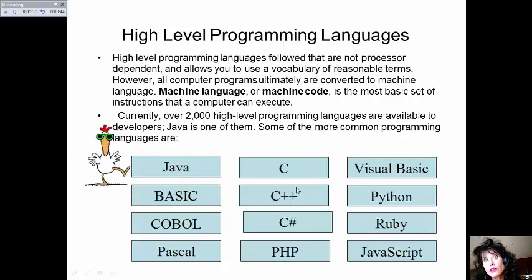Now, currently there are over 2,000 high-level programming languages, and I don't know anybody who knows them all, but Java is one of them, and it's very popular. But here's a list of some more common programming languages, and some of you may even take some of these or have taken some of these. C is one that I used to teach, but we also teach that here at Engineering 120. And Python is up and coming.